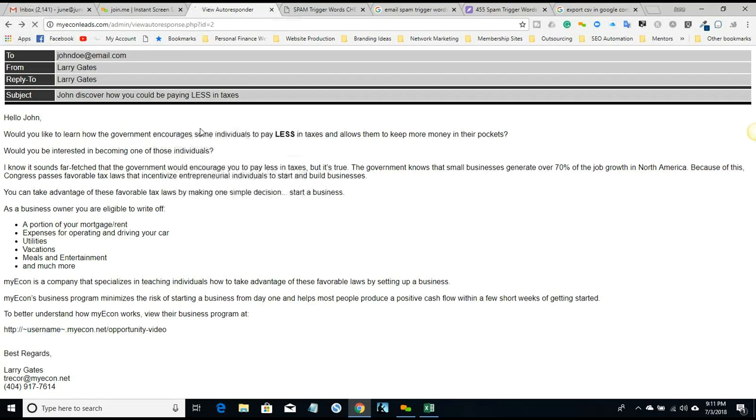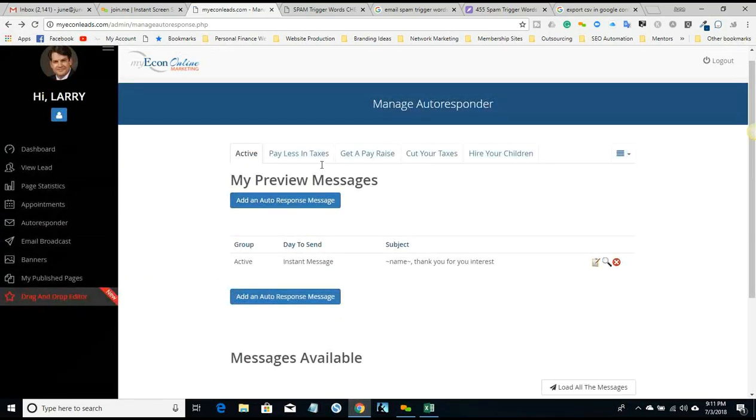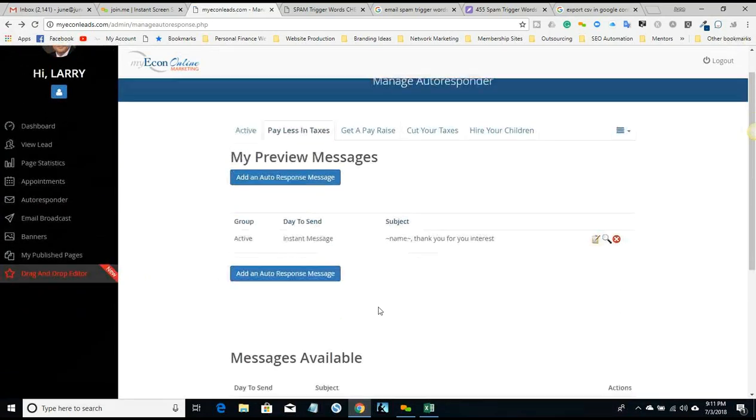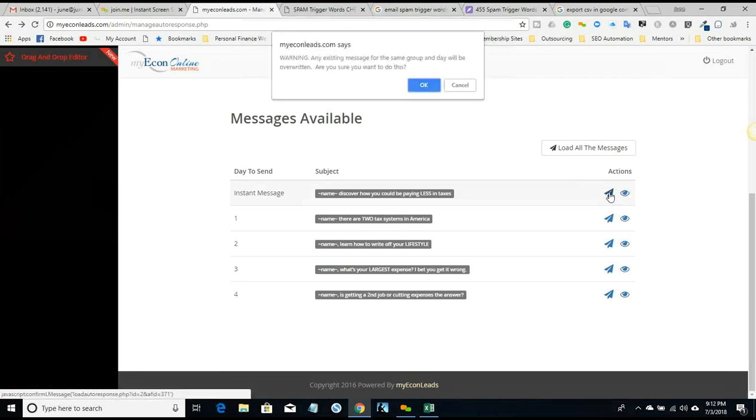We're going to hit our back button. We're going to go back, and we're going to go back here to the pay less in taxes. We'll scroll down. And if we want to change it, then there's a little paper airplane that's next to that message. So go ahead and click on the paper airplane. Once you click on that paper airplane, it's going to say, warning, you are about to basically overwrite this email. And that's okay. That's what you want to do. So we're going to click OK.